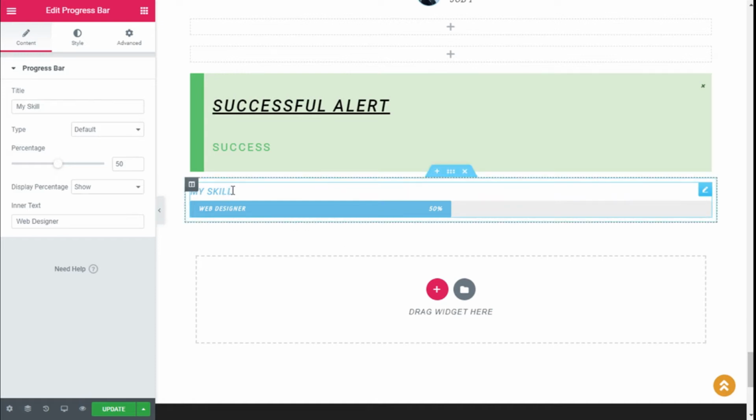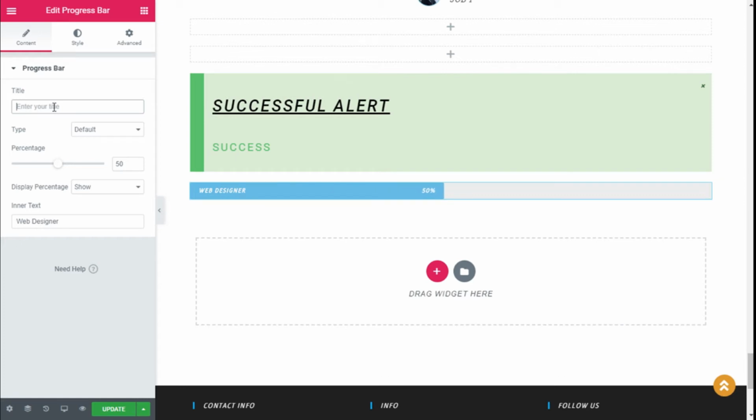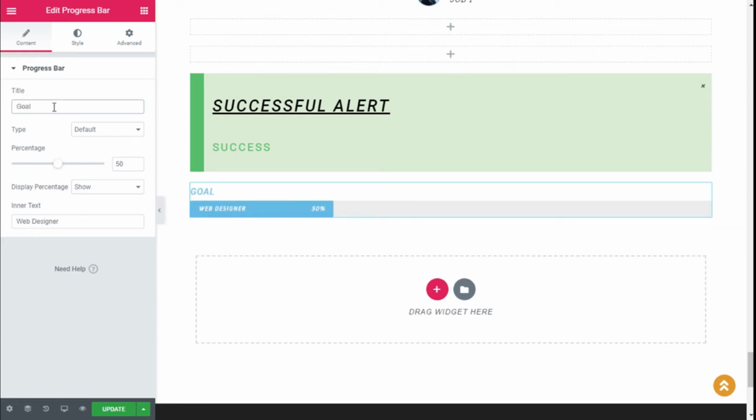As we can see, we have a title for the progress bar, the bar itself, the percentage it is filled, and the objective it can be. In this case we are going to type goal, and we are going to use success, but we can change the color. We are going to select a percentage of the bar, maybe 72%, and we can select if we want to display or hide the percentage.